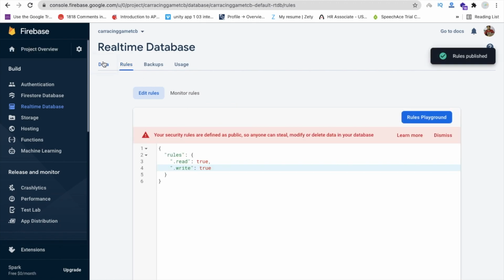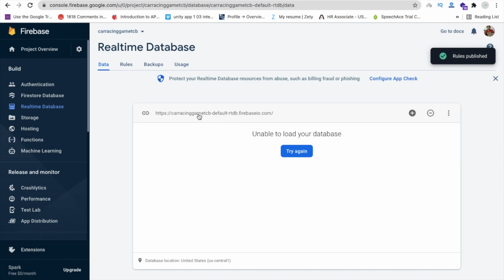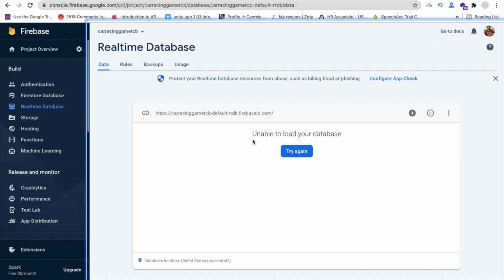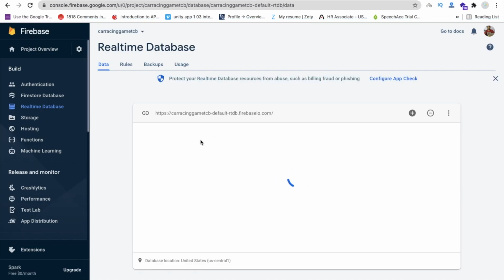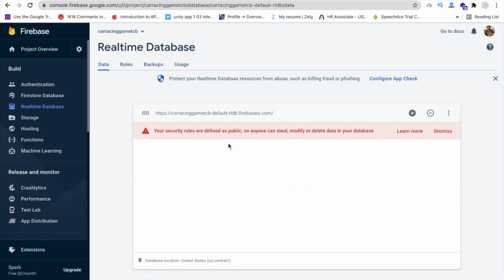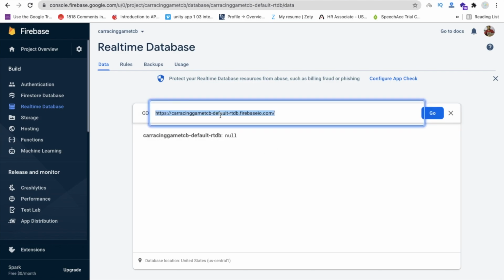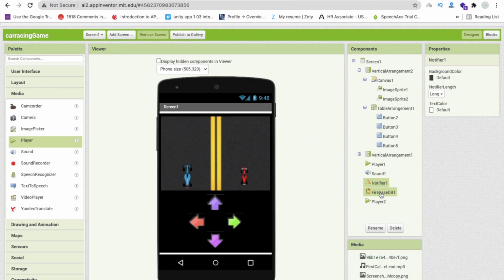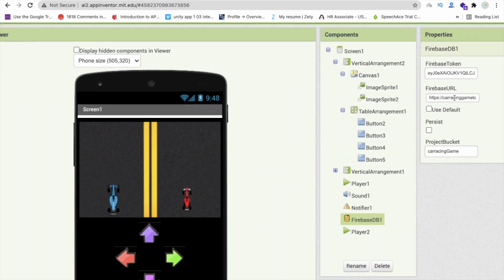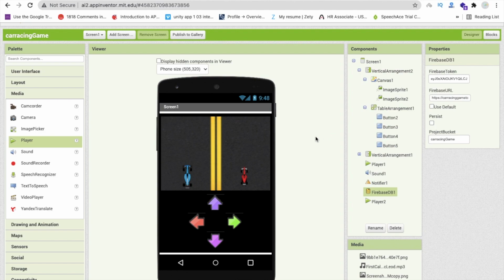Yes, and now go to the data and you will find here that the URL, sometimes you are unable to load your database, so you just need to refresh your whole tab and wait some seconds, so you will see that database. If this is still not working, see, it's working now. So let me just dismiss this, and we need to copy and go to the MIT App Inventor, click on Firebase DB, and set that URL here in Firebase URL, this one. Now we have connected our Firebase to MIT App Inventor.